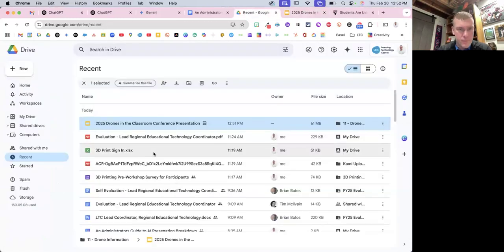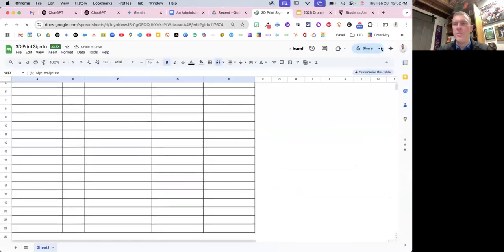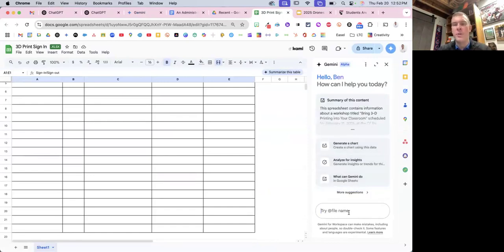Inside of Sheets, this is a bad Google Sheet for that, but this is just a sign-in sheet here. You can open this up and ask it for different things like generate a chart or analyze the information in here. You can also say, I need a function that does this, and it'll create the function for you. I've used that before where somebody asked me, we need a function that will sort student names based on birthday.